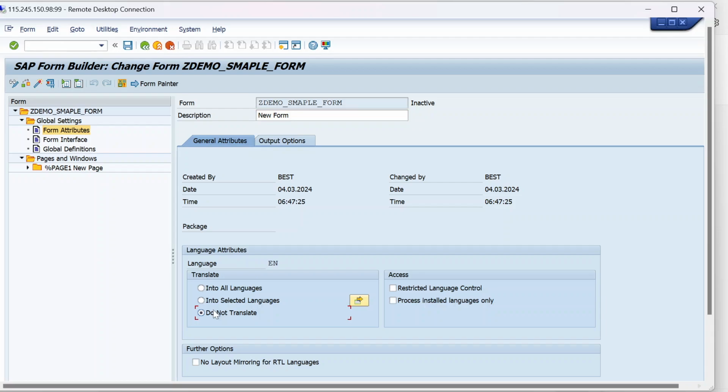Okay. For now I am selecting do not translate, right? Into selected languages, if you select this, you need to provide those languages which you want to translate. Only those selected languages will be translated. Okay. So into all languages, it will enable translation for all languages.